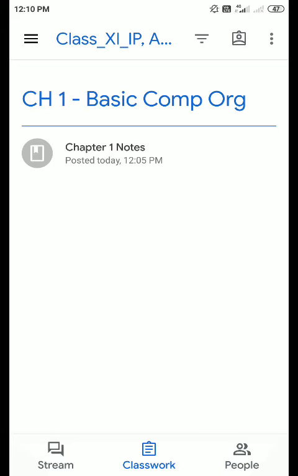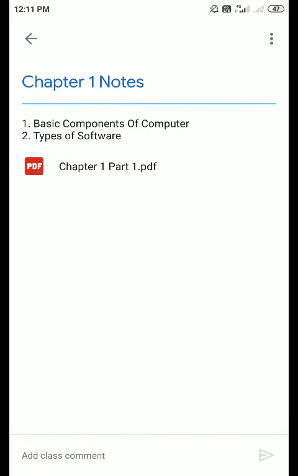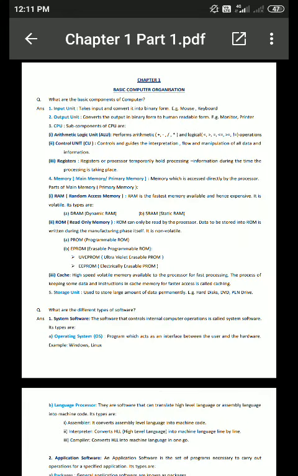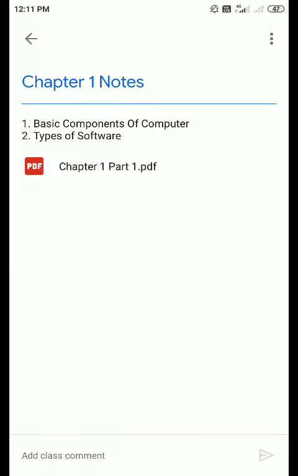When you click on the class notes here, you will get that class chapter 1 notes, the basic components of computer, and this is the description, types of software, and you can here download the PDF. When you click on the PDF, you will get the PDF of this chapter.